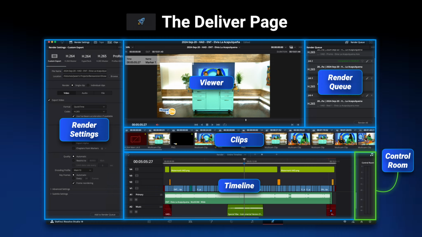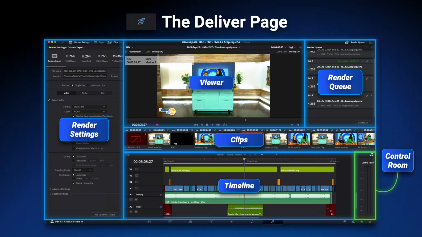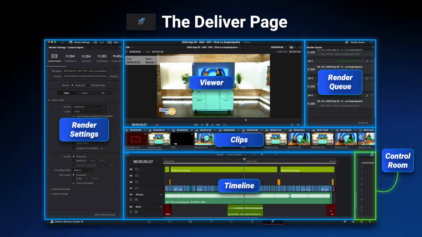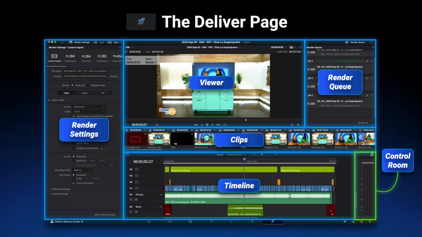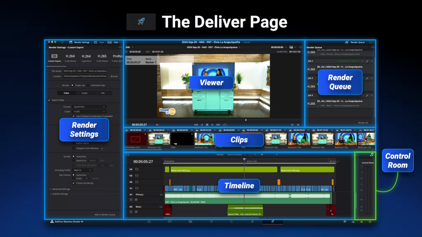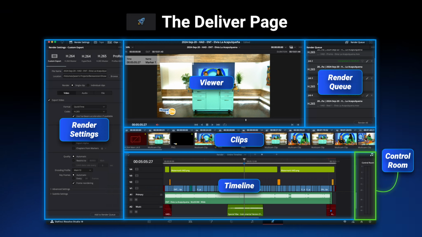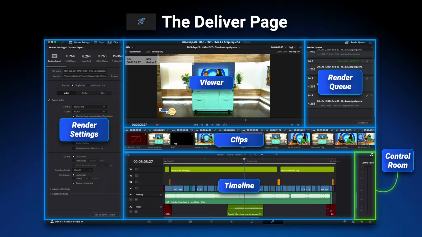So it's a good practice to just double check everything, make sure everything's color graded, everything's in the correct place, the audio is good, the color is good, everything is good. So that's what's available for you to do in the deliver page.